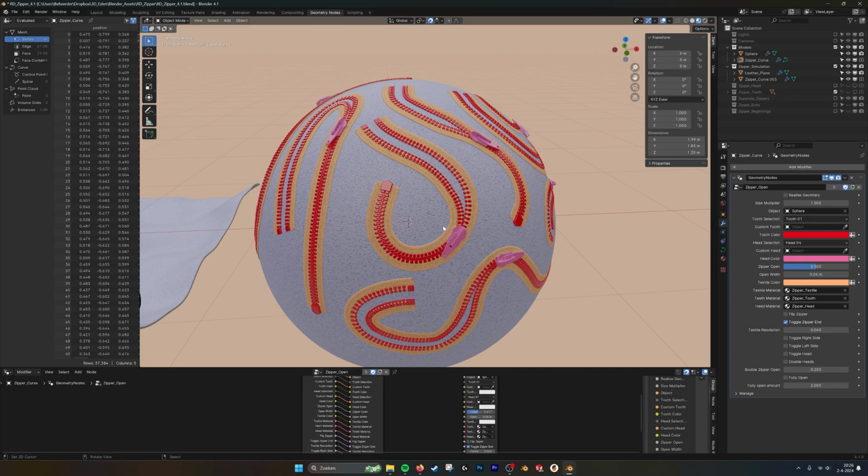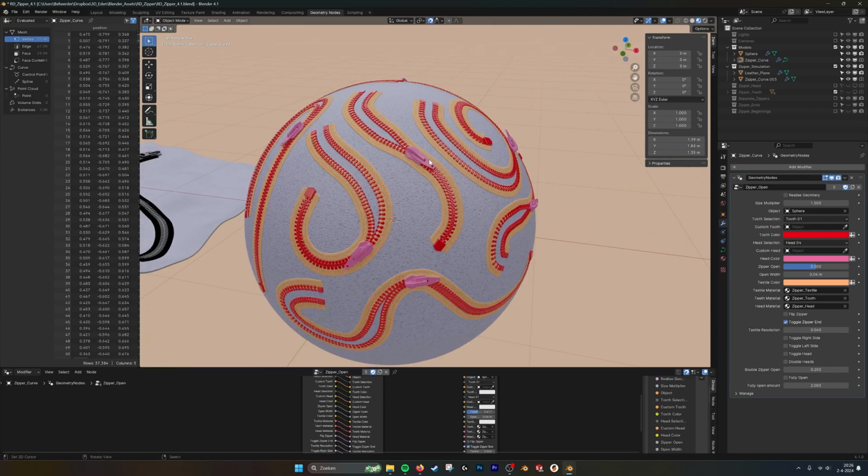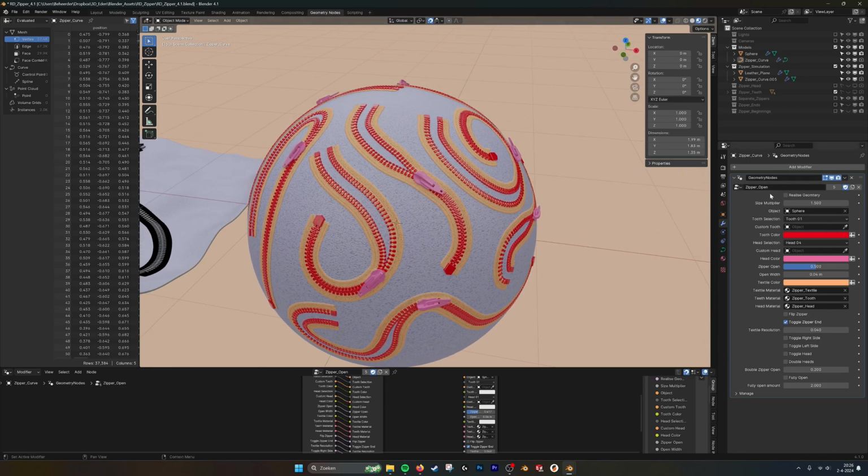Probably in the future, I'm going to add some more different zipper heads and teeth to give a little bit more variation. But here I already cleaned up the parameters a lot with these menu items, which is really nice.